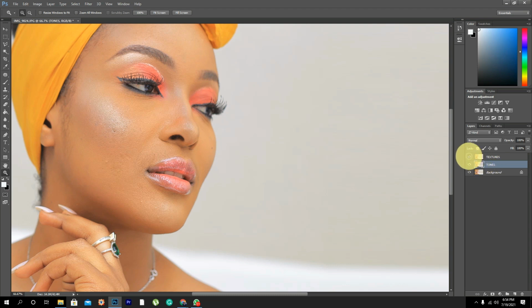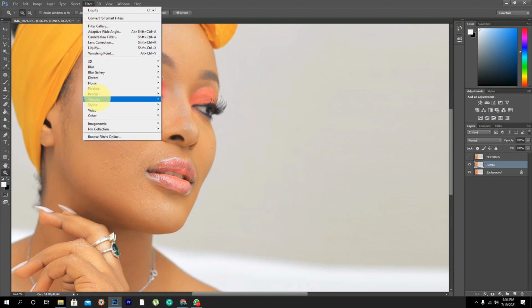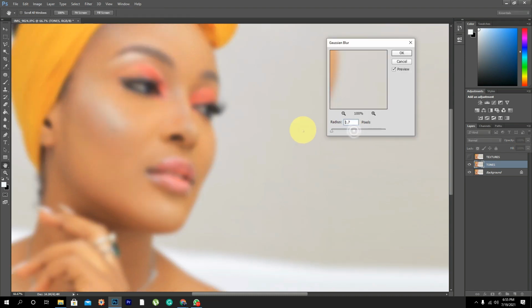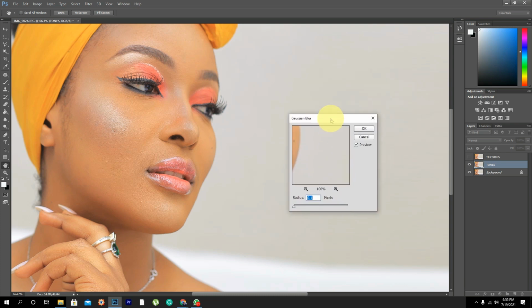Let's remove the eye icon from this so that it's not visible. We come here into tones, go to filter, then blur, and then Gaussian blur. Now I want your maximum attention here. This is where most people mess up, because once you mess up this stage, the rest of the image is going to be totally messed up.